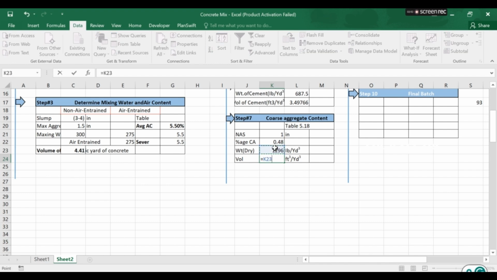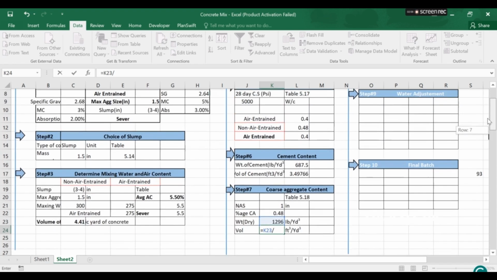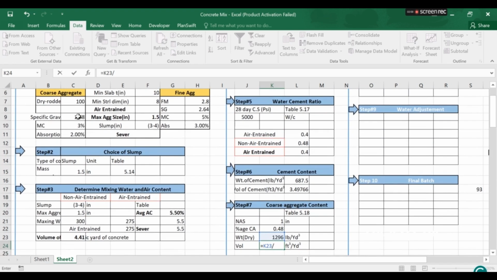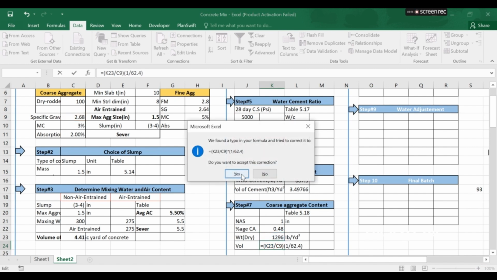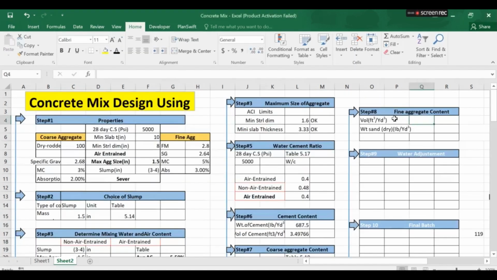So this is the weight of coarse aggregate, and to find the volume I will just divide this value by the specific gravity of coarse aggregate and by the unit weight of water, which is 62.4. So over 62.4. Okay. And now we have step number 8, which is fine aggregate content.